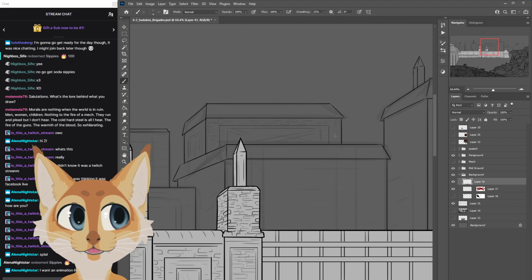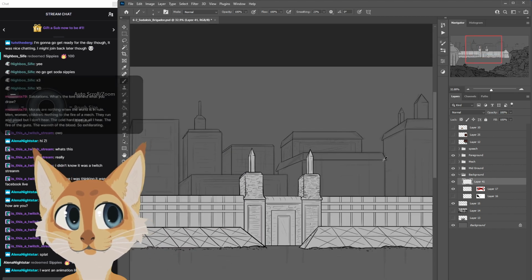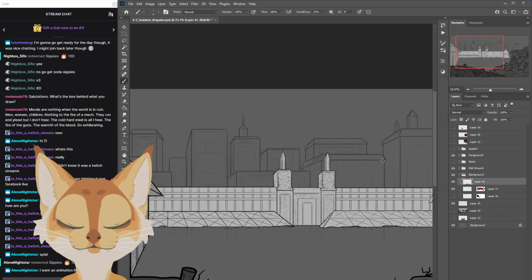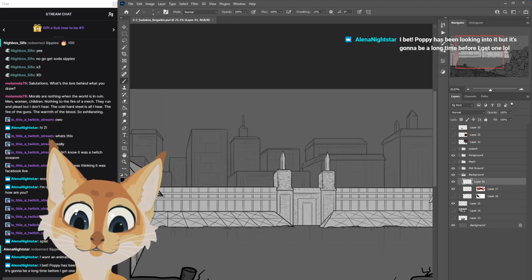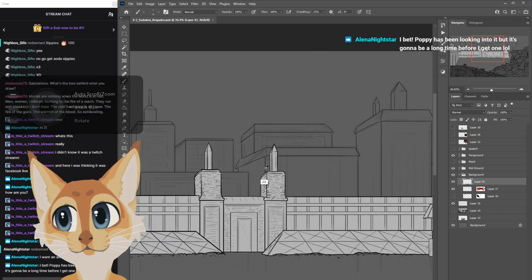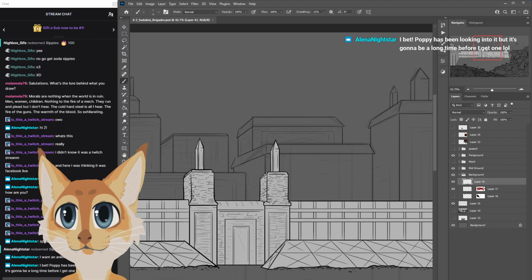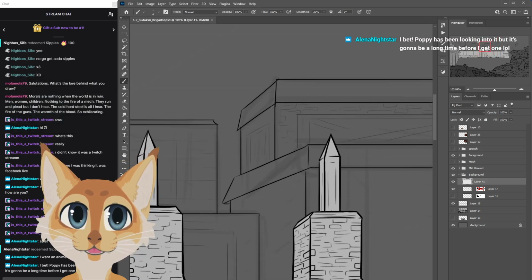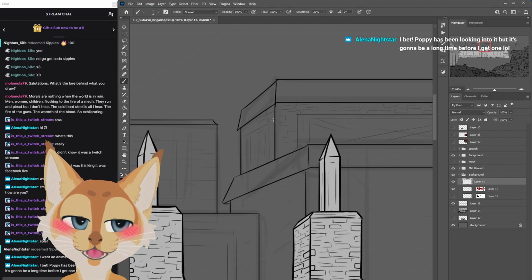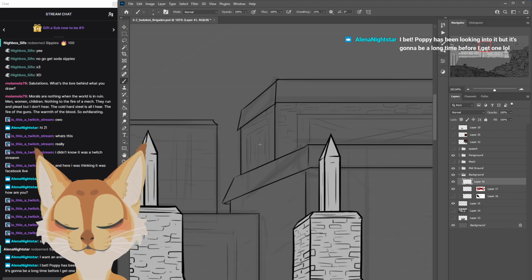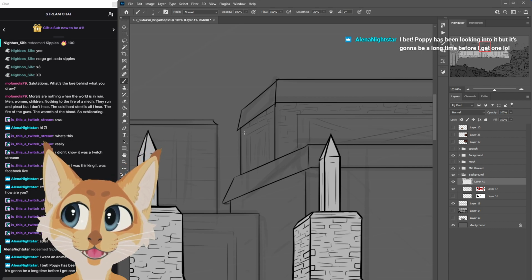Bricks. But yeah, it's called a live 2D model. I bet Bobby's been looking into it, but it's gonna be a long time before I get one. I recommend, if Poppy's gonna make their own, that they start with a very simple model to learn the basics of the program first before trying to do anything complicated. Which is what this character was. This was just me learning the program.